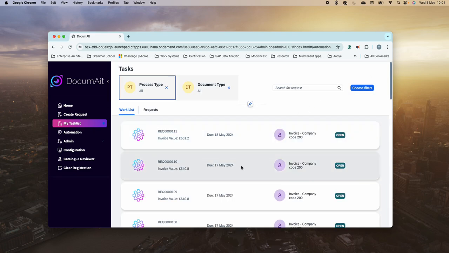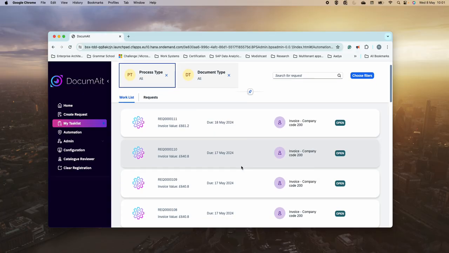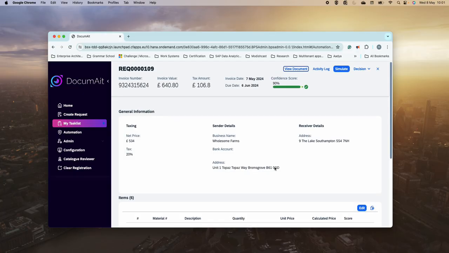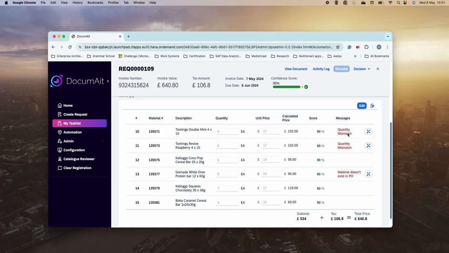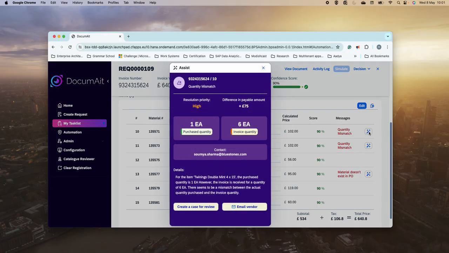But let's say we have a scenario where there are mismatches. So I'll quickly simulate it and we'll see that there's a quantity mismatch here. There's a little button. When I click on it, it says that the quantity mismatch is there. Then it says that the payable amount difference is of £75. And why? Because 1 quantity was purchased, but 6 quantities have been invoiced for.